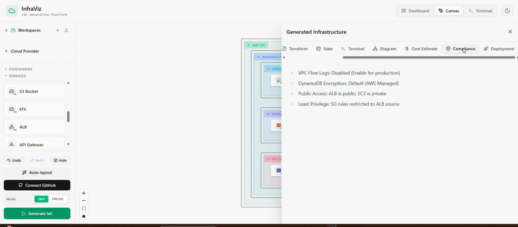And it also provides the compliance part. It says that the VPC flow log is disabled, which needs to be enabled for production. DynamoDB is encrypted by default with AWS managed keys. The ALB is public and EC2 is private, and least privilege is applied, with security group rules restricted to access the ALB resources. These are the security points also provided by InfraViz for the sprint 1 demo.